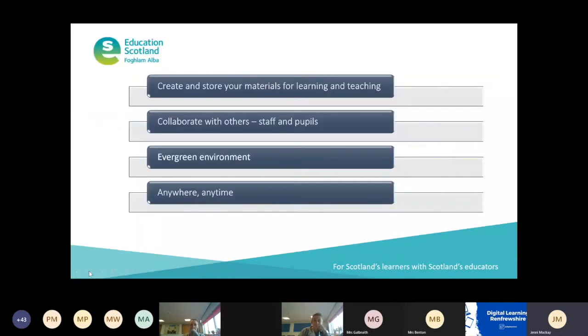Okay. So why do we want to use Glow, Office 365 and OneNote? Essentially you can create and store your materials for learning and teaching, collaborate with others, and it's this evergreen environment, meaning that you're not needing to worry about, do you have the latest version? Is it going to be compatible?